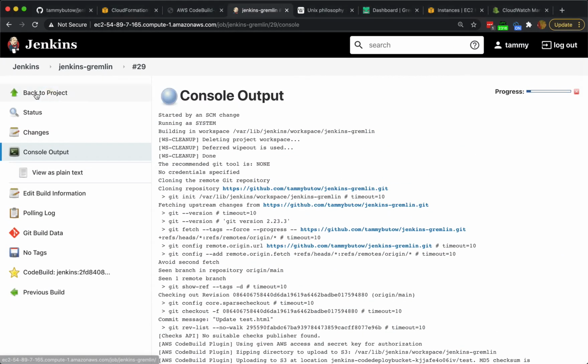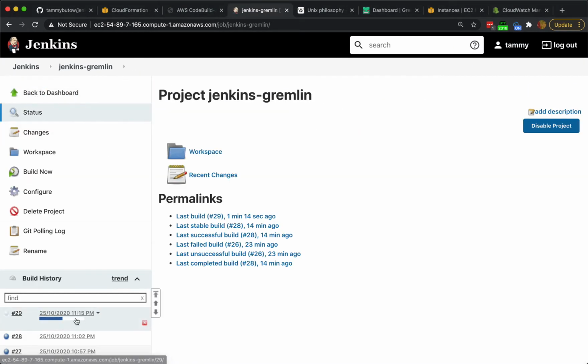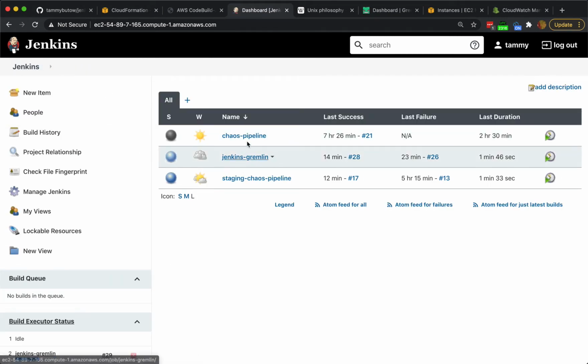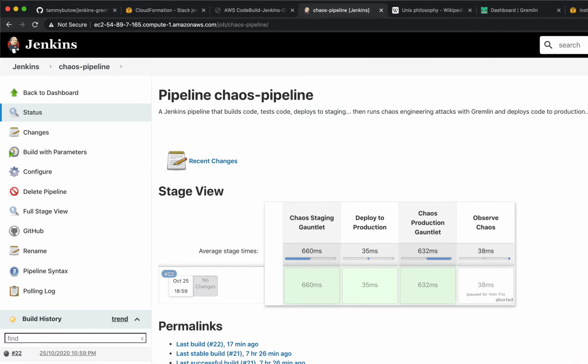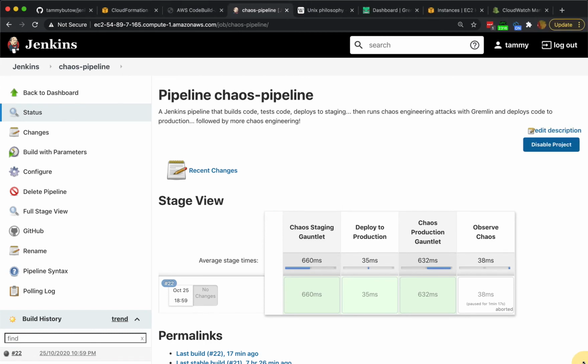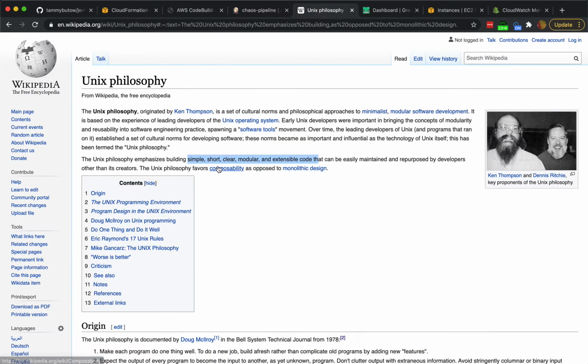While that's running, I'm just going to go back over here. You can see it's running right now. I'll show you what we're going to run after this finishes running successfully. We're not going to run it like this. I like the idea of running things in a much more modular fashion. So instead of saying, let's go staging, then deploy to production, then do a production gauntlet, then observe the chaos, I actually prefer that we do this in a modular way. Like the Unix philosophy: simple, short, clear, modular, extensible code.